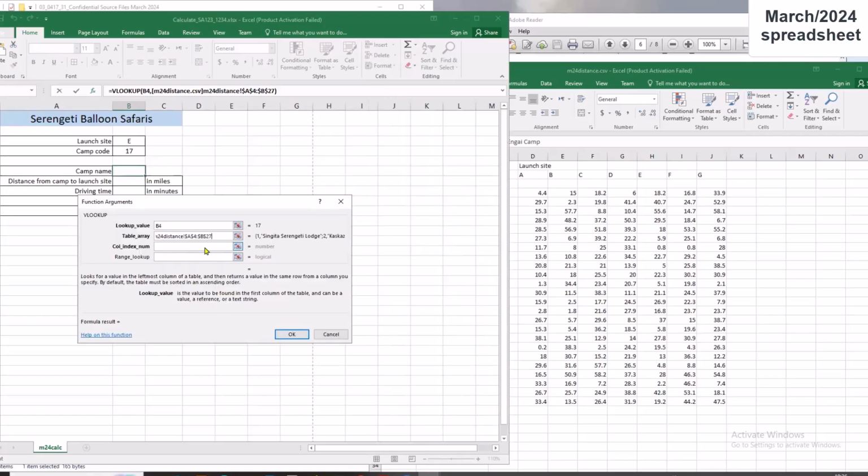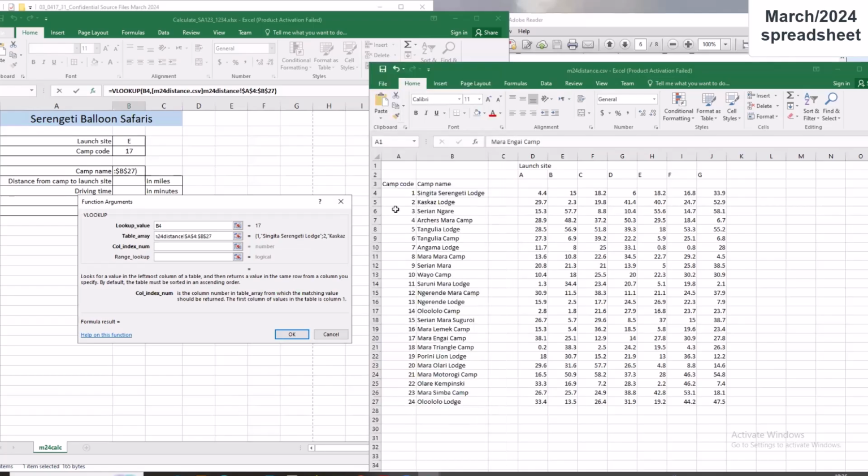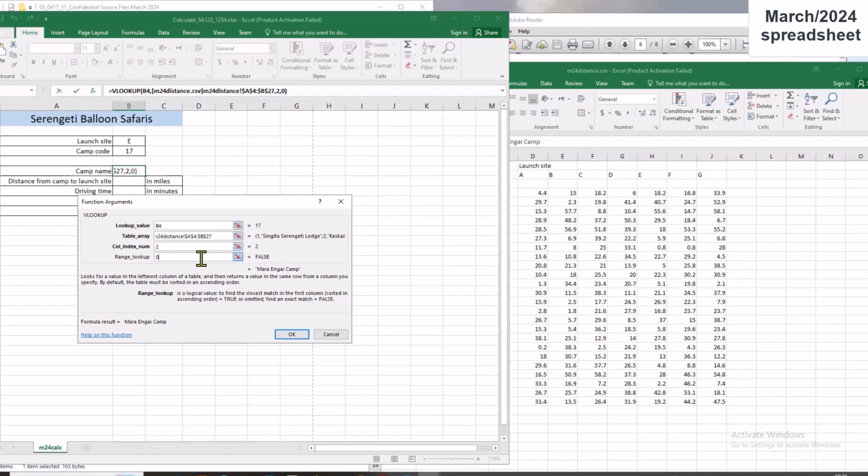From where you have to get the names using the array. My array contains 2 columns. I will search for the code from the first column to get the name from the second column. So not the first column, which contains the code, but the second column that contains the name. So the column number is 2. I will set 0 or false.